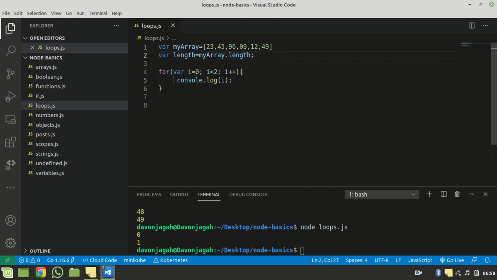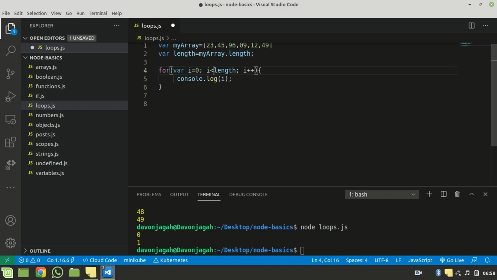So what we are saying is i less than the length we have declared here, so that means if we get to length we are done. Or we can say i greater than, or we can just say length is equal to myArray.length minus 1. If we go ahead and save that, we can now say i less than or equal to the length of the array.